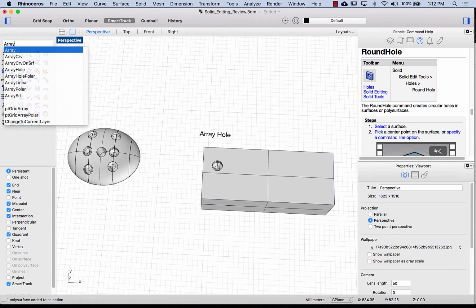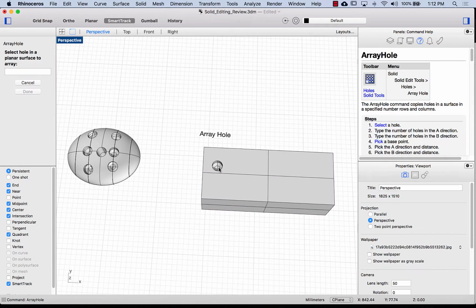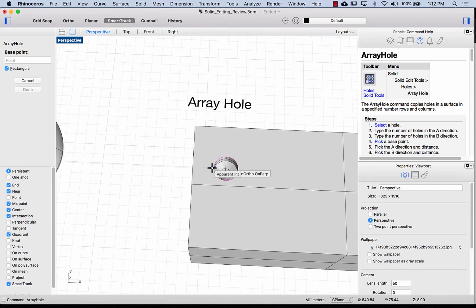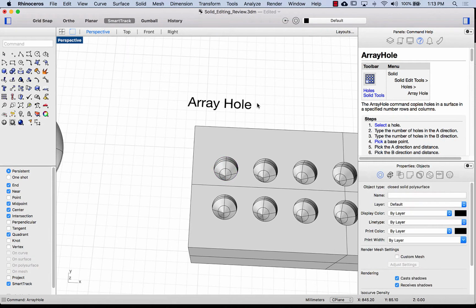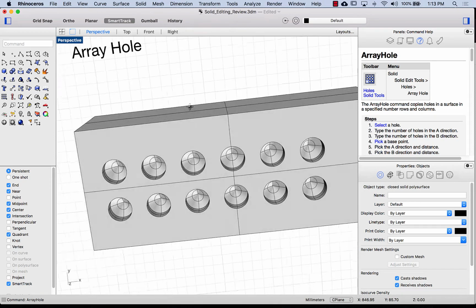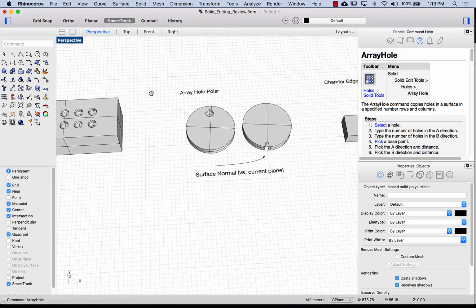Array hole is, so I've already created a hole here. Array hole, select a hole. Here's my hole. 1, 2, 3, 4. Let's do 6 in the A direction and maybe 2 in the B direction. The base point, I'm going to select the quadrant and choose our distance. And that's how you would quickly array holes.